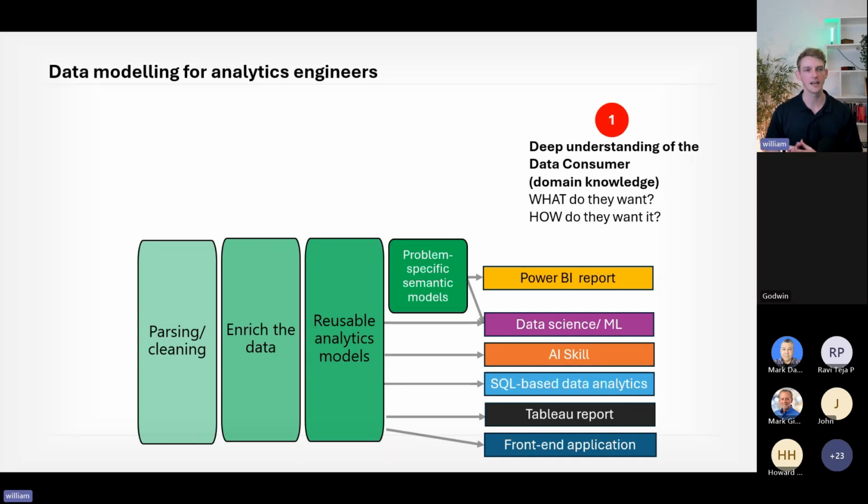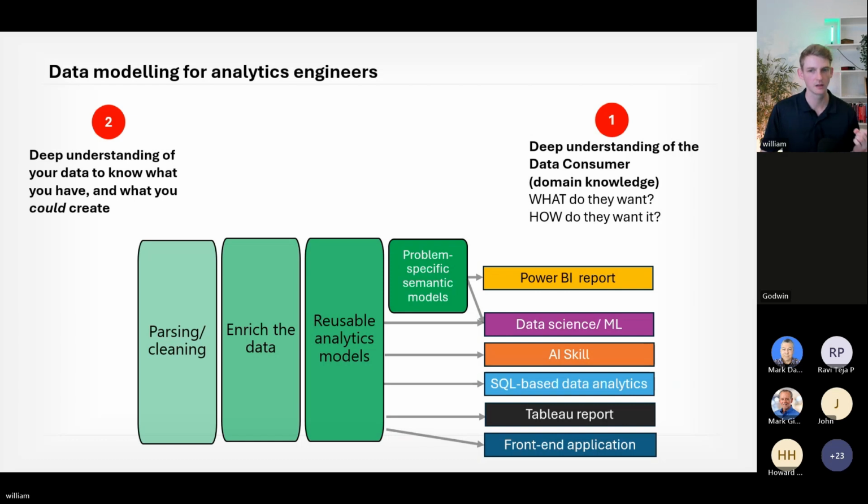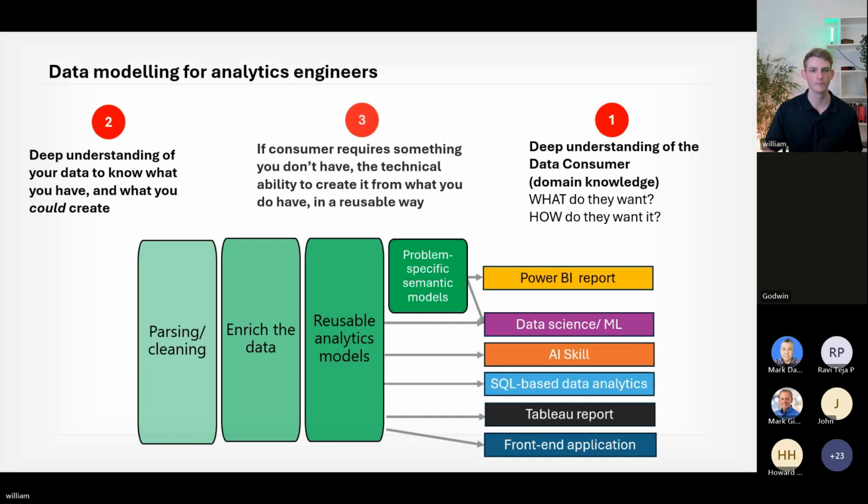So that's one of the key elements for data modeling for analytics engineers, but it's not everything, right? The second point is an understanding of what data you have and what data you can create, right? So you need to be really sure what you've got in your tables and what you can easily build if need be, right? So if the consumer requires something you don't have, you also need the technical knowledge and the ability to create it, right? Or at least know what's possible.